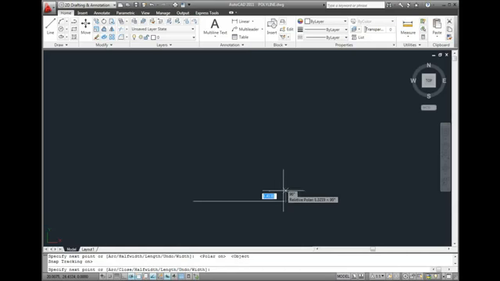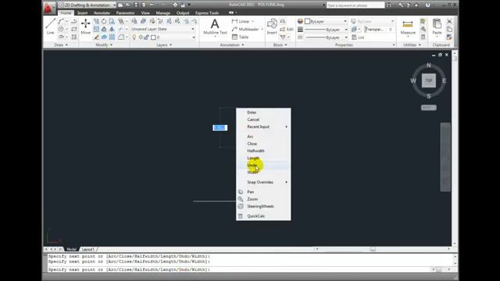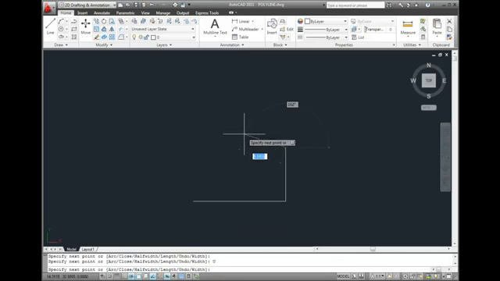AutoCAD draws that polyline segment and immediately prompts me to specify the next point. Again, I can simply click to select that point or use other methods. As soon as I pick the point, the prompt repeats. Again, I'll click to select a point. Notice that one of the command options is undo. If I pick the wrong point, I can type U or right-click and choose the undo option to remove the last polyline segment I created.